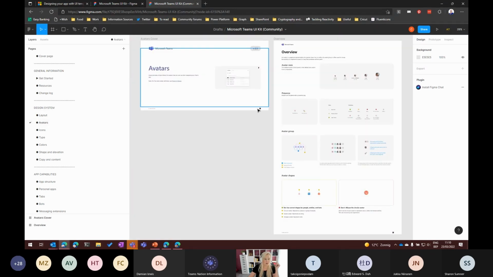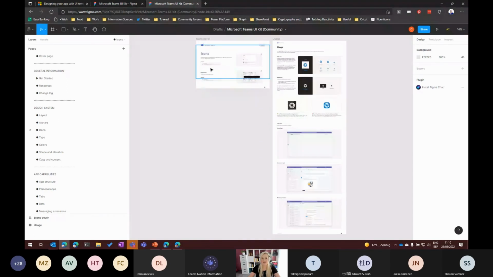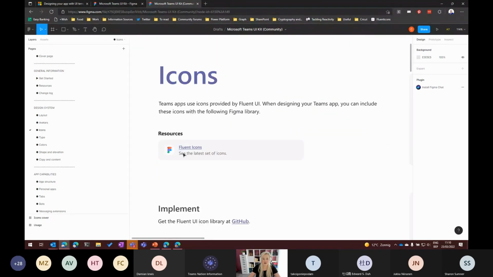Also, what should avatars look like? Where can I find the icons? Fluent icons are used when building Teams applications. Where can you find those? All of that is included in the design system.